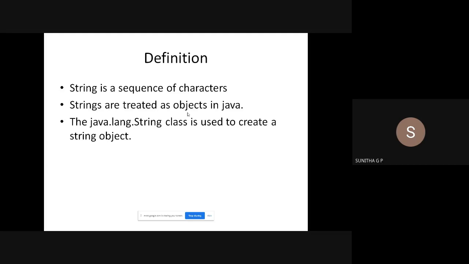The objects are generally the real-world objects with all their functionalities or behaviors represented in the object-oriented concept. Okay, so this is what a string is, a sequence of characters, and it is treated as an object in Java. To create the string object, we have the package java.lang.String, or this class is used. Here the class is available, so we are creating an instance of this string using this class. Even though we have not included this, we are able to create the strings.